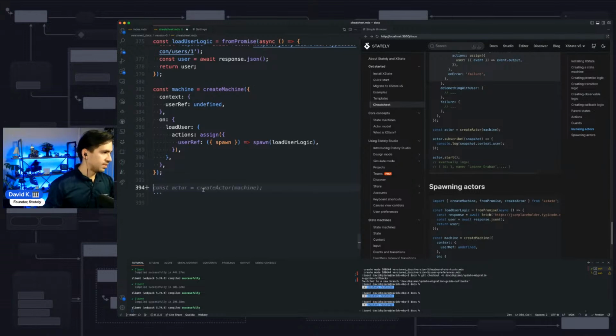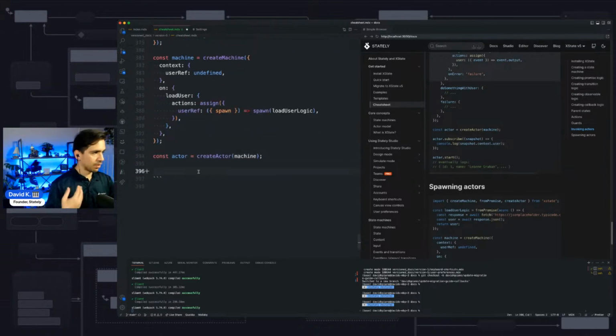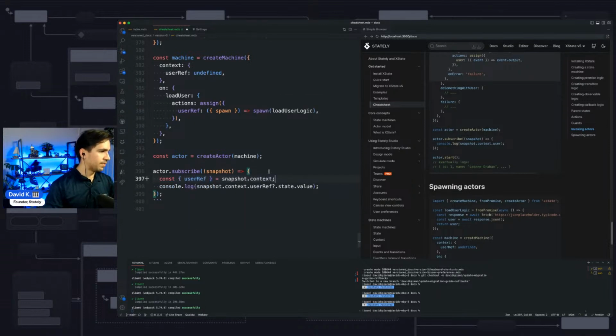Let's actually see what Copilot gives us. So we create the actor, we subscribe to it. This is pretty nice because we get the user ref from context. Actually, I'm just going to say const, just making this a little bit nicer. User ref equals snapshot.context. And then we're going to console.log. We don't have a state value. This is an actor. So we get the snapshot from that.